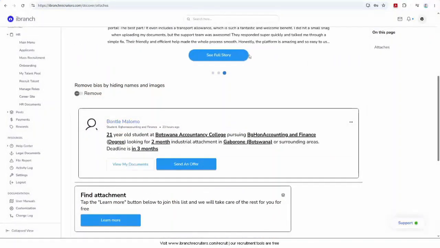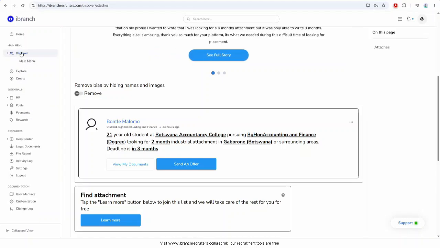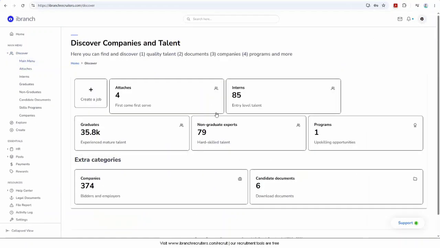So basically, these are other aspects that we'll cover on independent videos, but that is the talent that we have in our database. We have students, we have interns, graduates, etc. This is very useful for agent hiring.